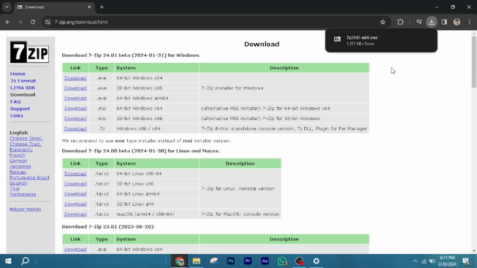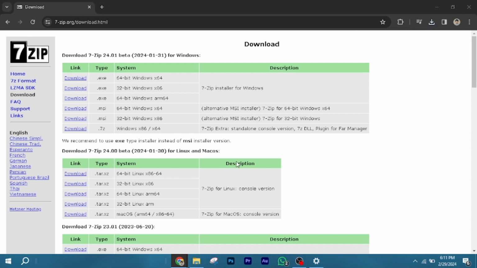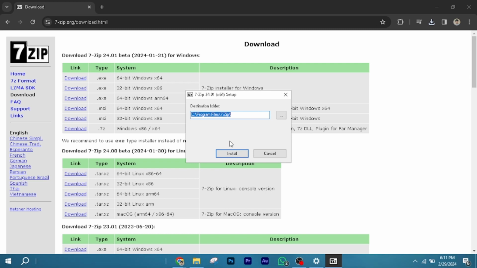Now as you can see over here the exe file is downloaded. Now I'll just double click it, and now when it asks for your permission, just click on yes. Now an installation wizard is gonna pop up. Just click on install. As you can see it is done.